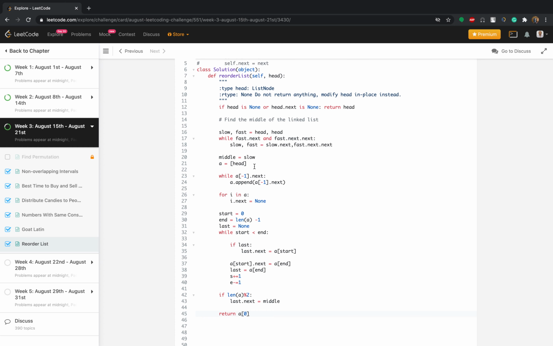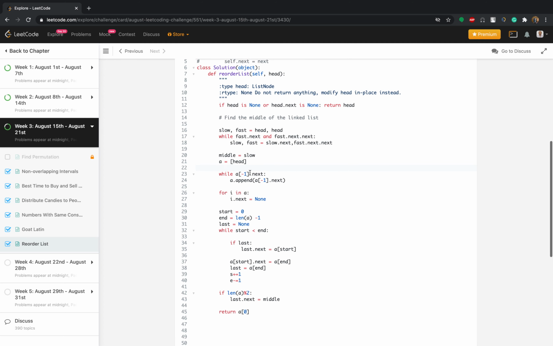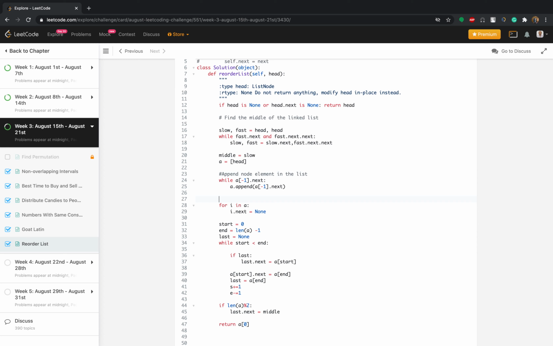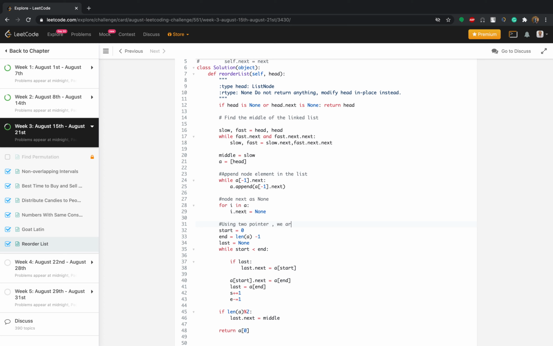So we found the middle. Here we appended node elements in the list. And then here we are making the node next as none. And using two pointers, we are reordering the list.